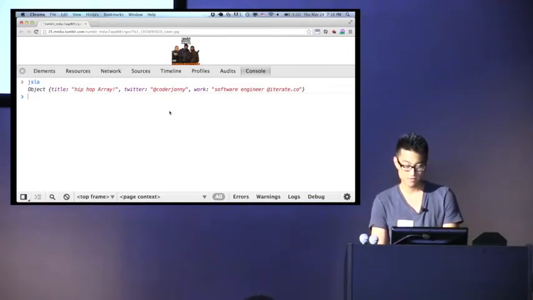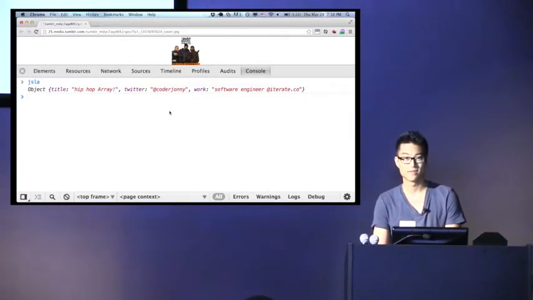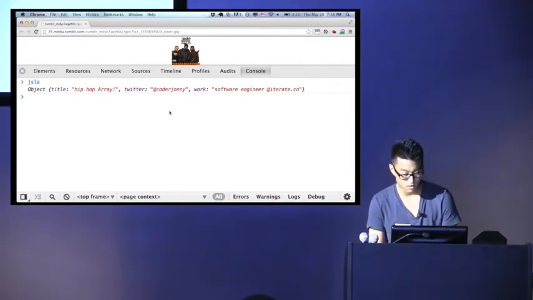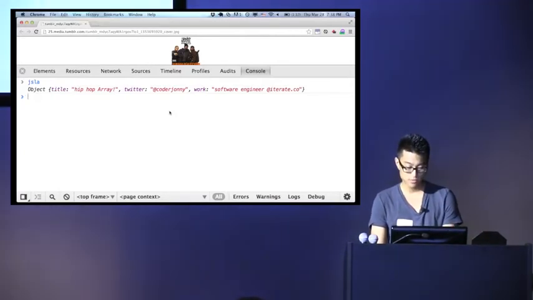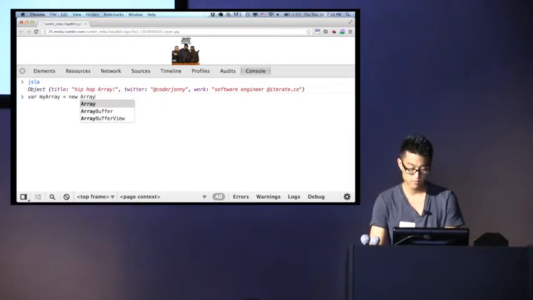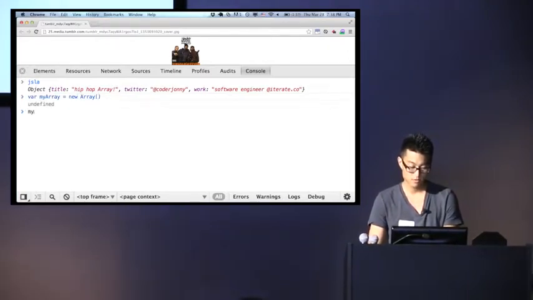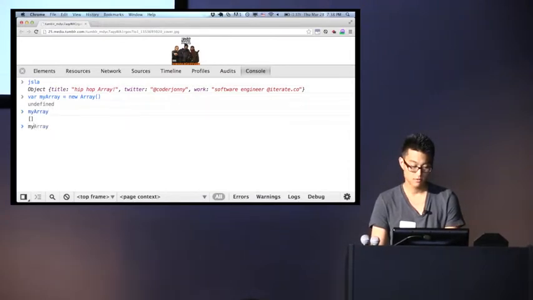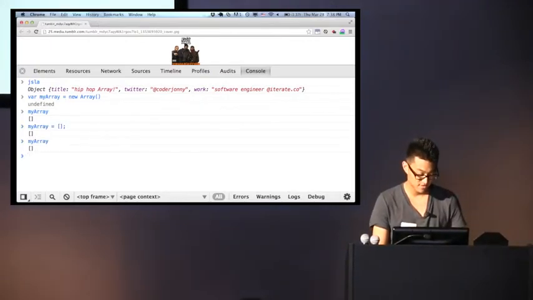Arrays in JavaScript aren't like real arrays, they're actually objects. It comes from a global object Array that all arrays inherit from. So if I make my array a new array, then it should give me an empty array. There's another way to write that, which is just an empty array.